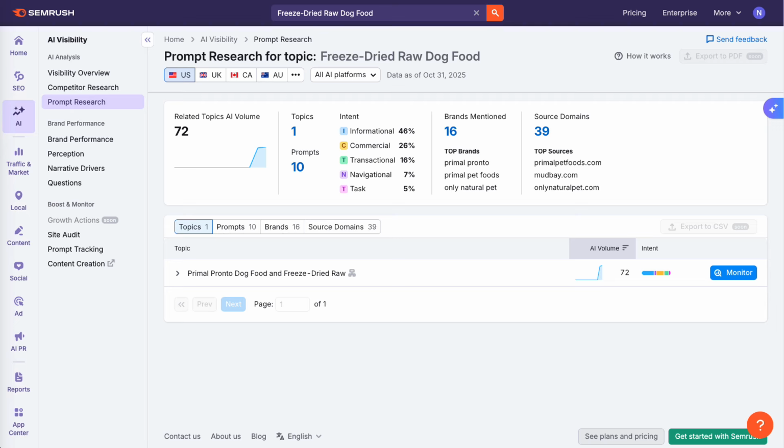Under intent, we have a breakdown here of informational, commercial, navigational, just like you would with traditional SEO. So you can have an idea of what are people searching for? What is their intent behind that search? Are they looking to buy something? Are they looking for just general information and so forth?